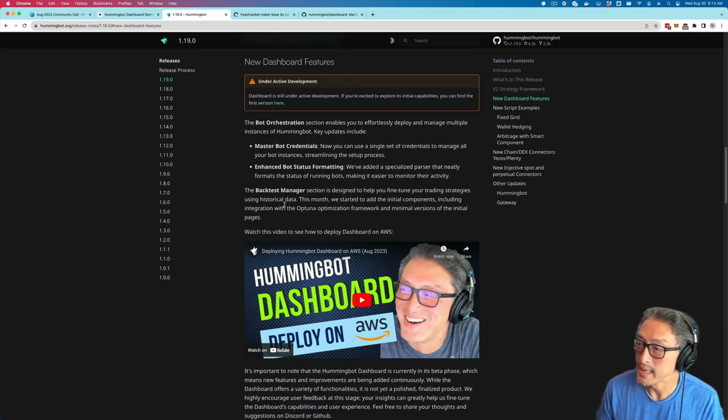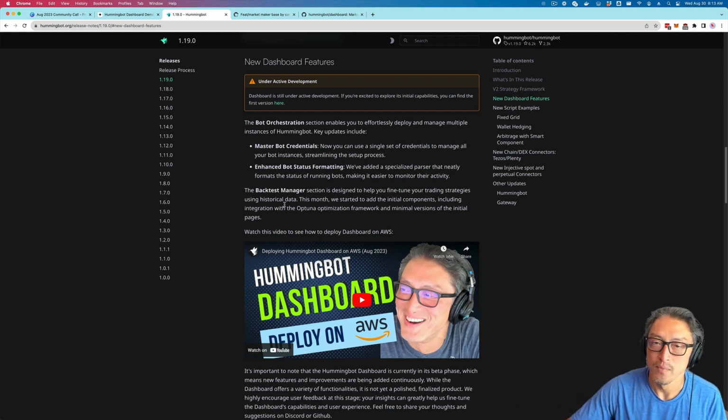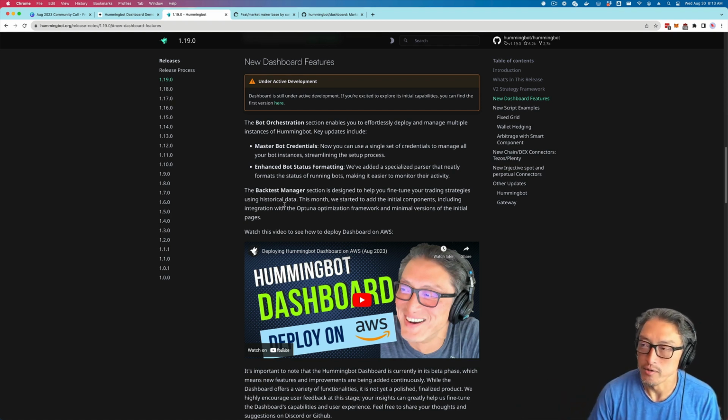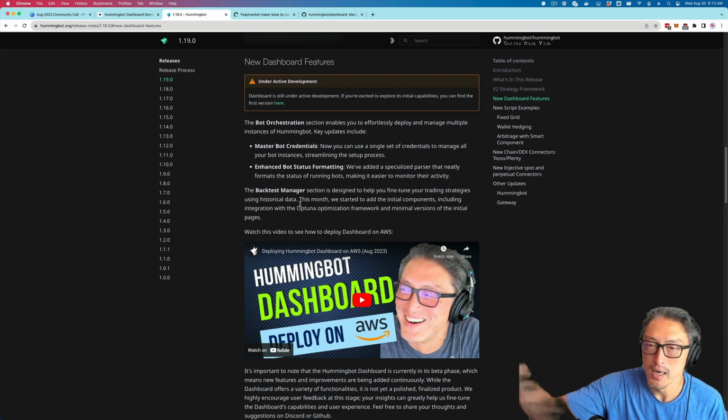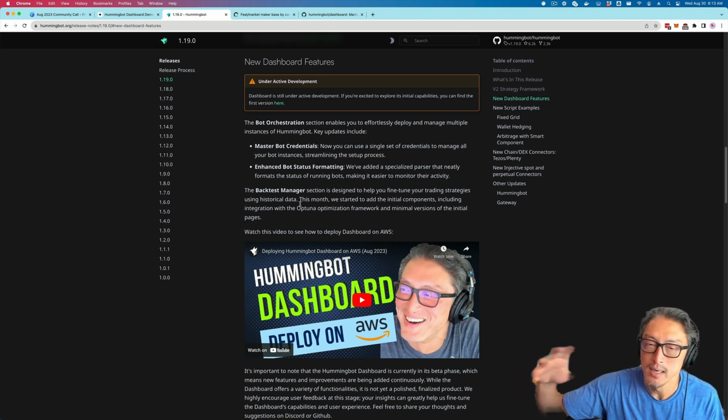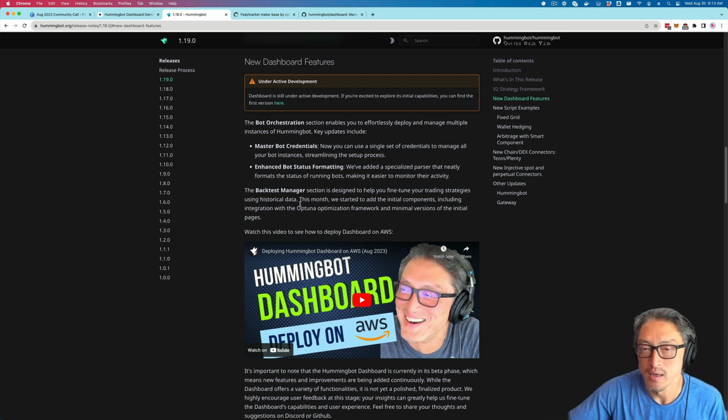Thanks to Droopman and Fede, they've made a lot of progress on the backtest manager section. This is a section that's going to plug into the V2 strategy framework and allow you to create and backtest different strategies. This part is still a work in progress, but you can already start seeing how we're connecting to the Optuna optimization framework, and how we're automating the process of creating different trials and those kinds of things.